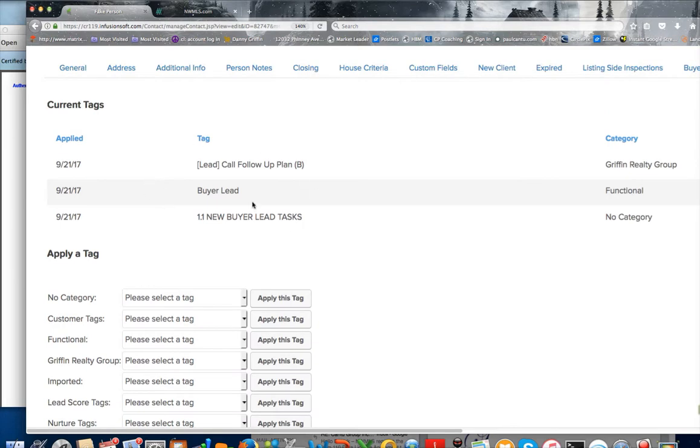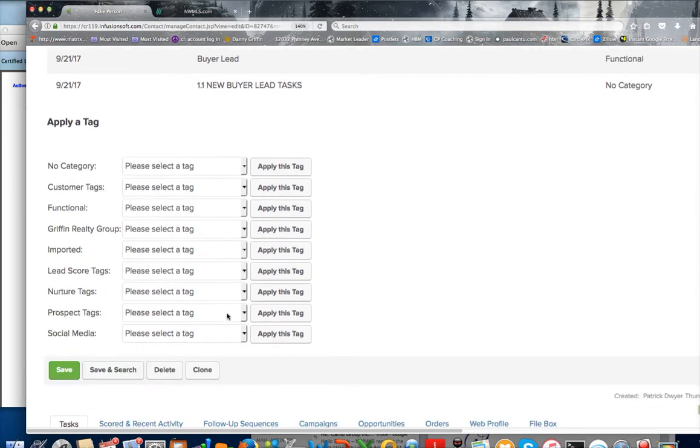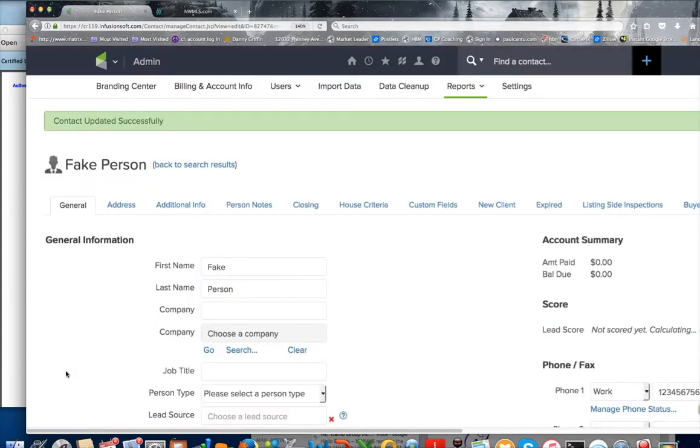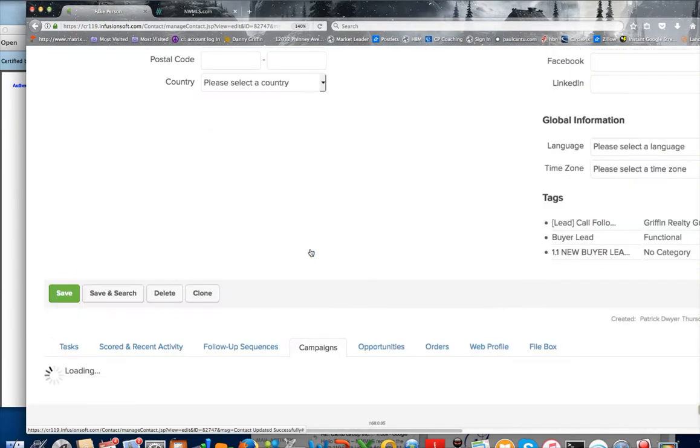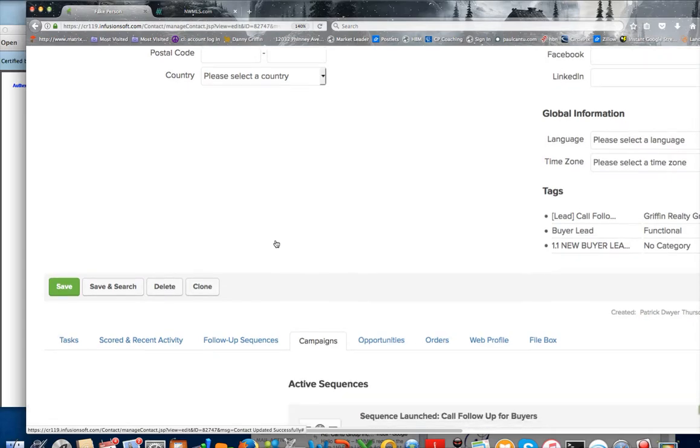So again, apply this tag, and it will go up. Now we can see all the tags that have been applied up here in the current tags. And hit save. What this is going to do is launch a series of follow-up call tasks for you that get less and less frequent over time. The idea is we don't want to waste our time on somebody who's never going to answer the phone. So I'll show you what this tag is actually going to do. If you go down to campaigns, you can preview what's coming up.